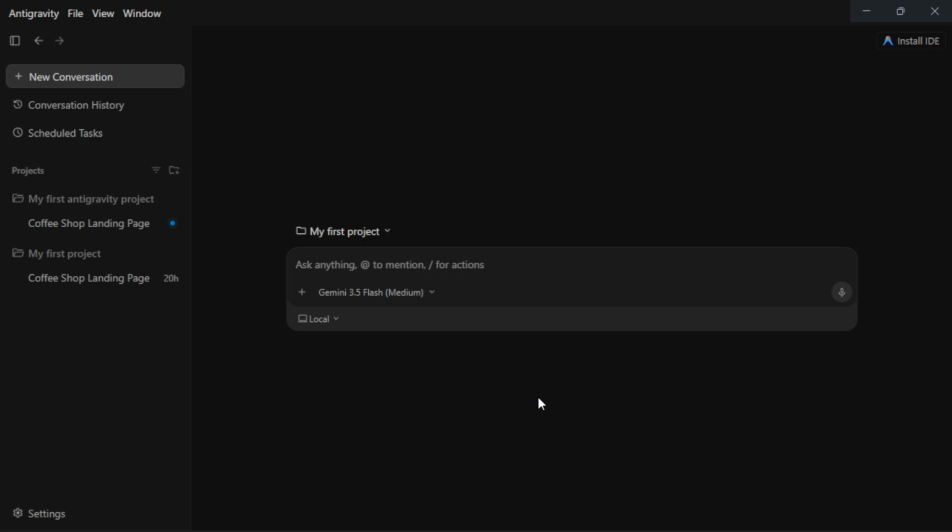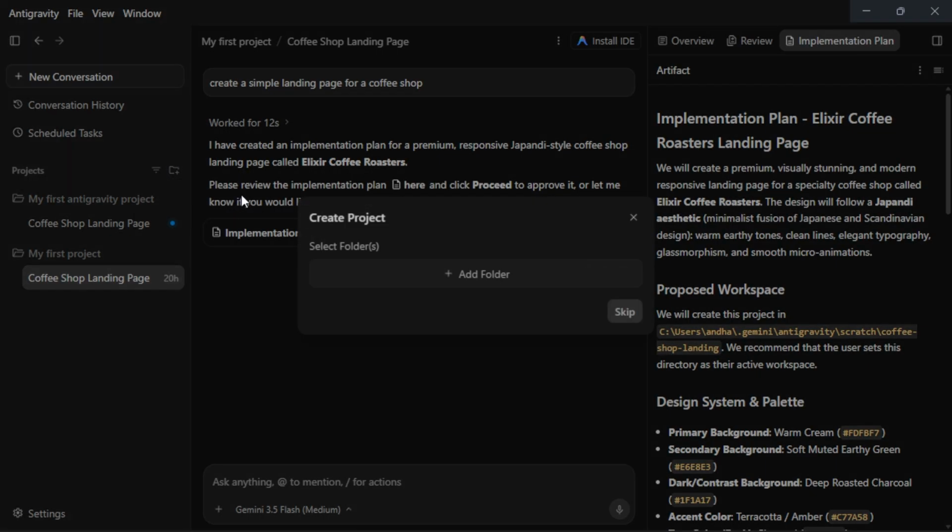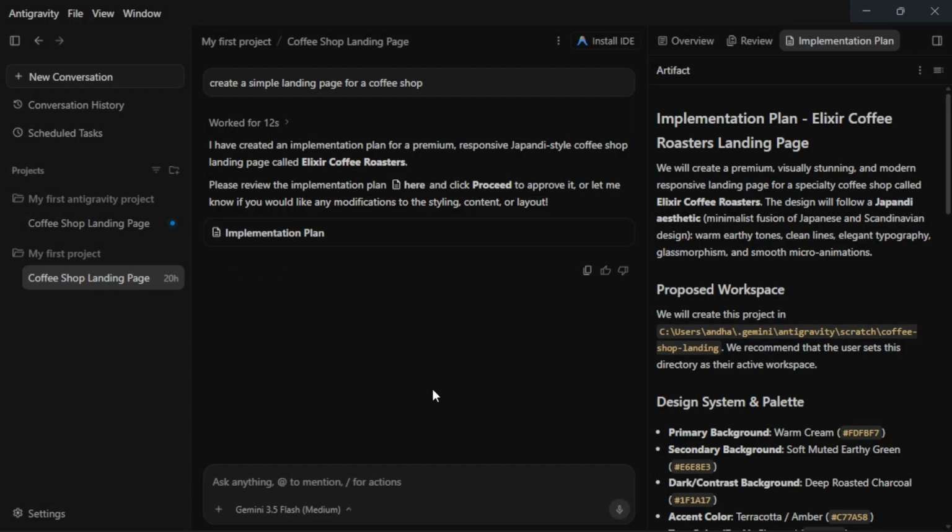Next, create or open a project. If you already have a project on your computer, click Open Folder, then choose the folder where your project is saved. If you do not have a project yet, create a new folder first. You can name it something simple like Claude Antigravity Test. After opening the folder, Antigravity will show your project files on the left side. This is where you can see the files you are working on.